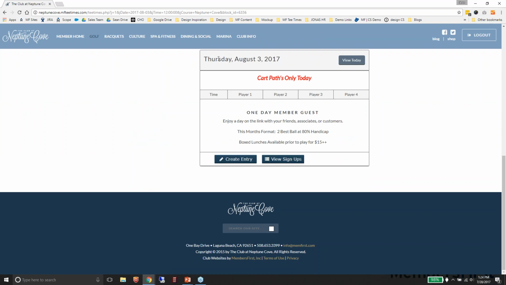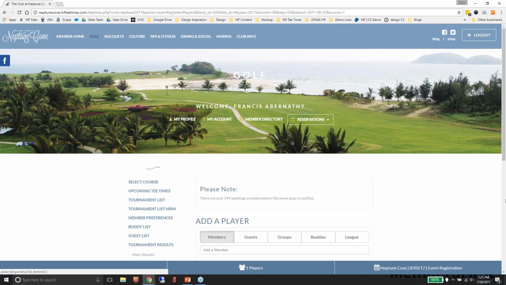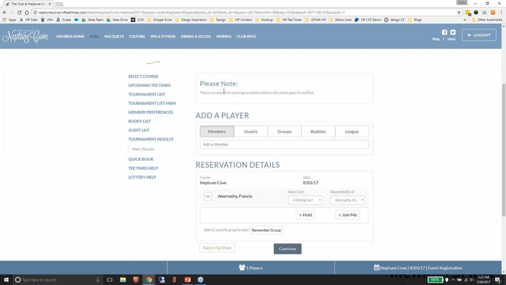So the one-day member guest took me directly to August 3rd. You can see that the entire tee sheet is blocked off that day because it's the one-day member guest. I can view signups. I can create an entry, and we'll go ahead and create the entry. You can see that there's 144 openings right now. Once the 144 openings have been completely booked, then this will go to a wait list.